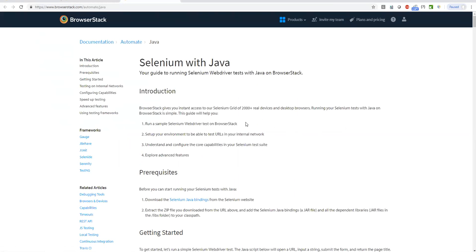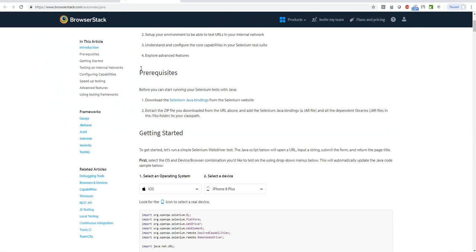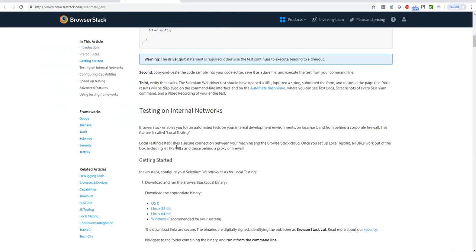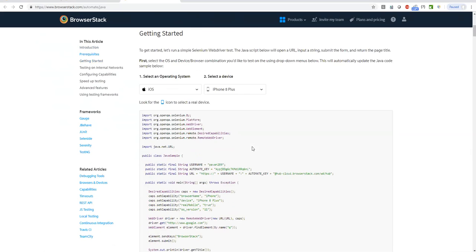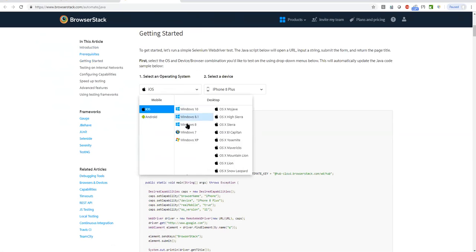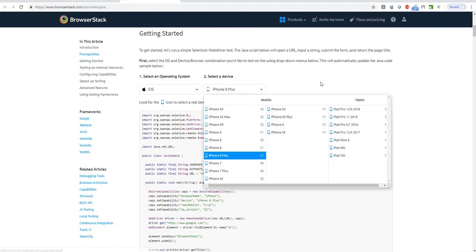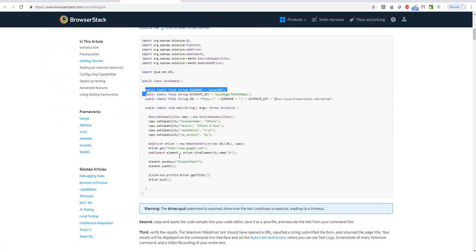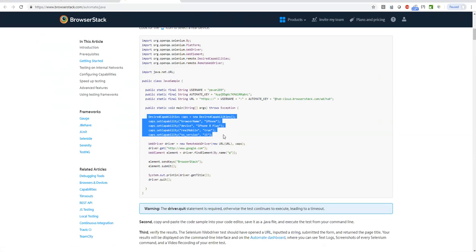Now it will give you the detailed documentation on how to use Selenium with Java and how to run our tests on BrowserStack. Here they are giving some prerequisites and a lot of options are available. One simple thing is we can select the operating system we are going to use, and the device also, and accordingly it will generate the script for us. We just need to copy this particular desired capabilities into your script, and you can start executing your code.